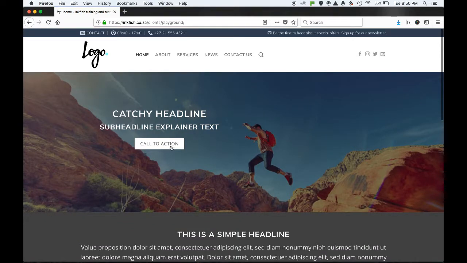Then moving on to the actual different pages and the structures of these pages. Obviously, the first one is the home page. And your home page should always have a clear message and a clear value proposition as to what you do, what you can offer, and how people can find it.